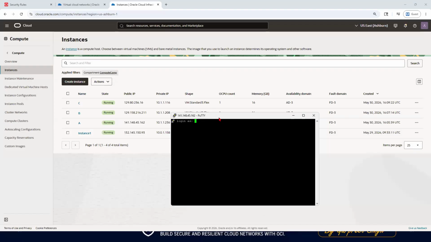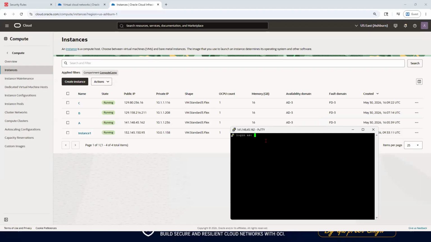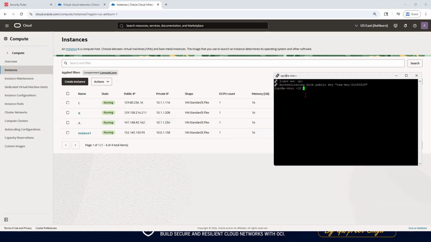And here we can see that we are now connected. So simply give the username, which is OPC. All right, so now OPC is now connected. So this one is our AVNIC. You can see opc at the rate AVNIC, which means that this is our instance A.